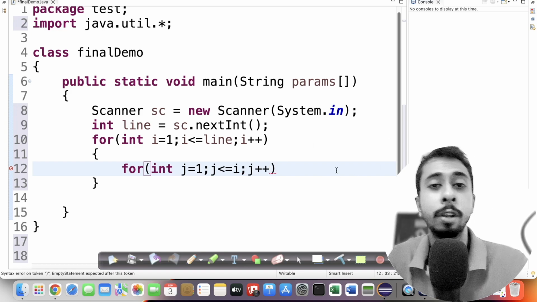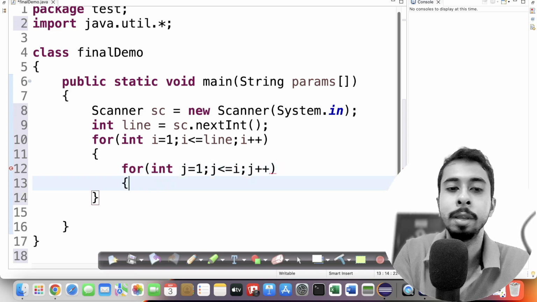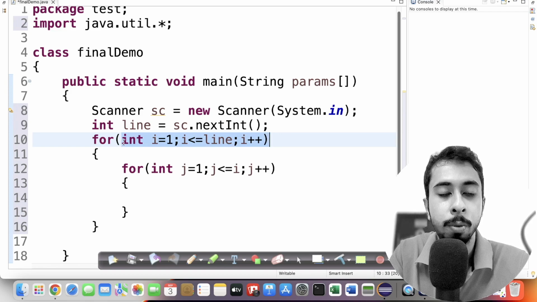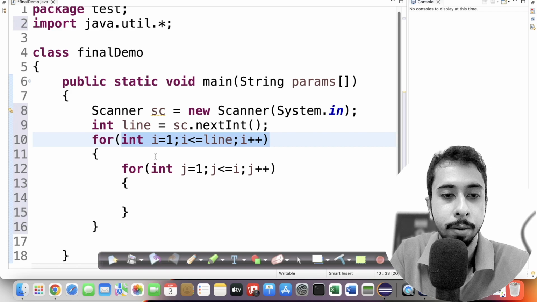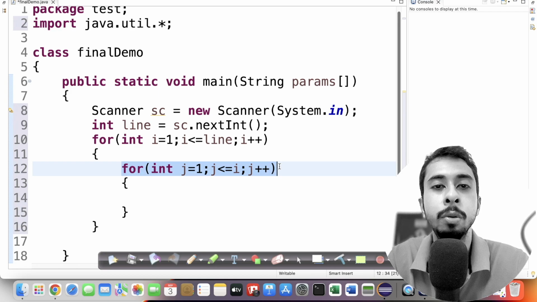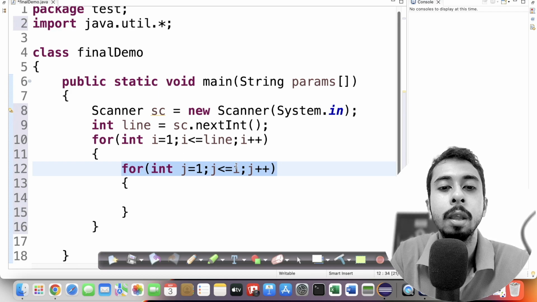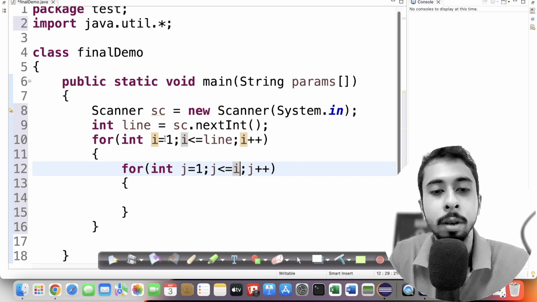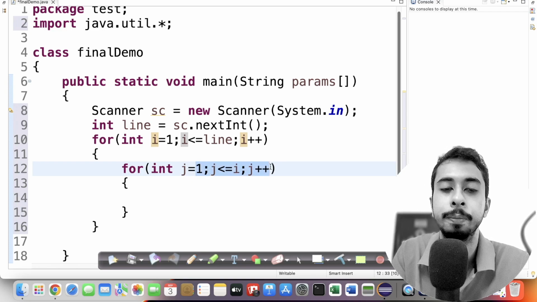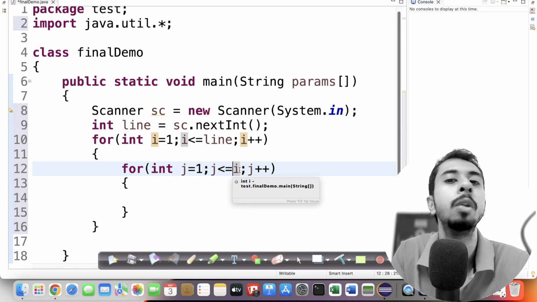Now what did I do here? Don't get confused. What I did is, for each iteration of the I loop, that is for each line, some elements are printed, and how many times is this loop going to get executed? It's I times, which is the number of the line, sorry, which is the line number. So in the first iteration, I's value will be 1, isn't it? And j will run how many times? J will run only 1 time, because j will be less than or equal to 1 for only 1 time.